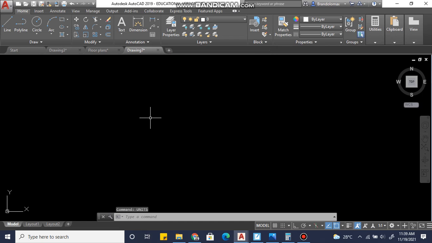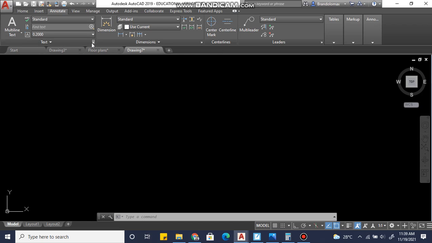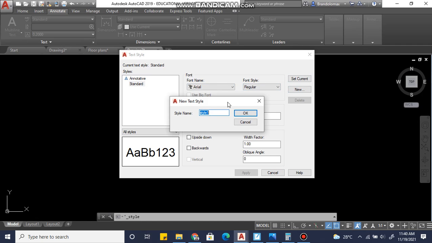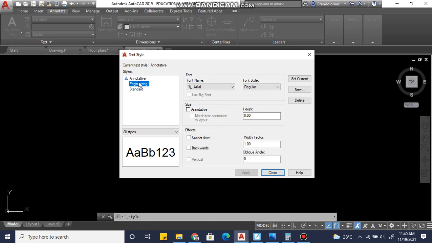Okay, so this is our unit. We told the AutoCAD program that we want to work with decimals, and our preference is millimeters. Let's go through some things with the text and the dimension. So let's go to text and see if we could create a new text style. Let's name this engineering.